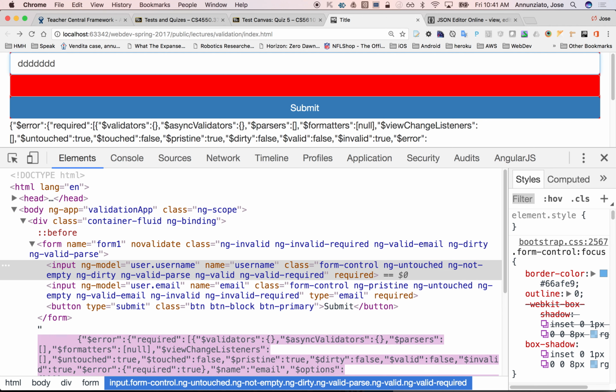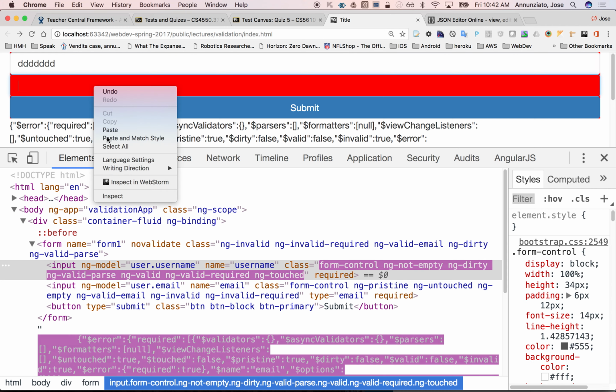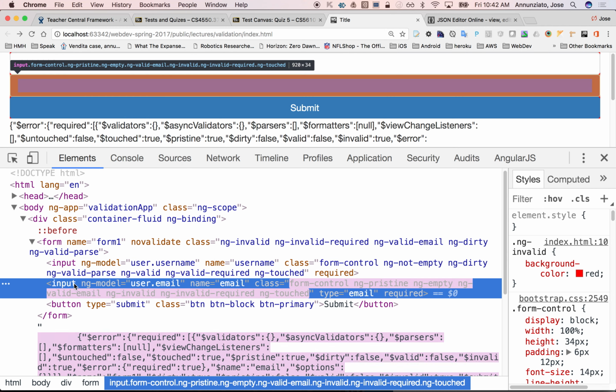When I type something in there, the class of invalid is removed, so it's no longer painted red. Make sense? What about the email? If we look behind at the email, we inspect it, there's the input field.